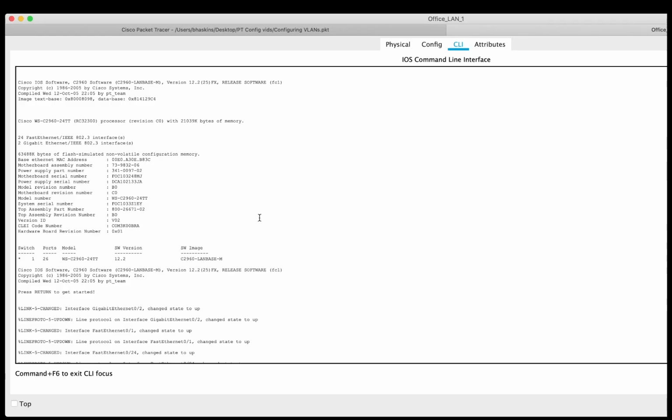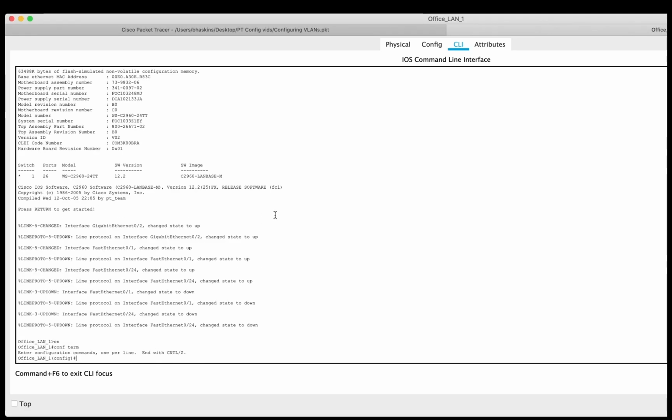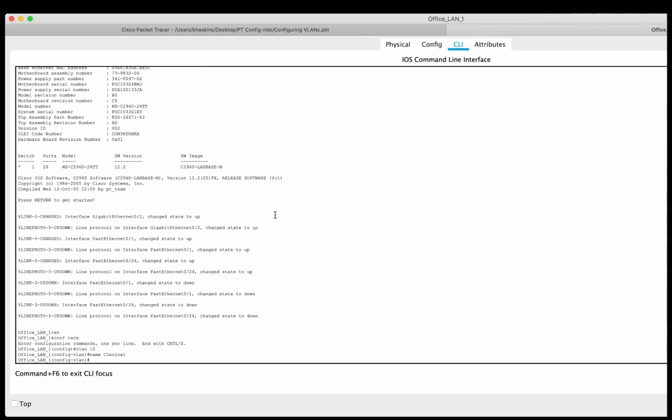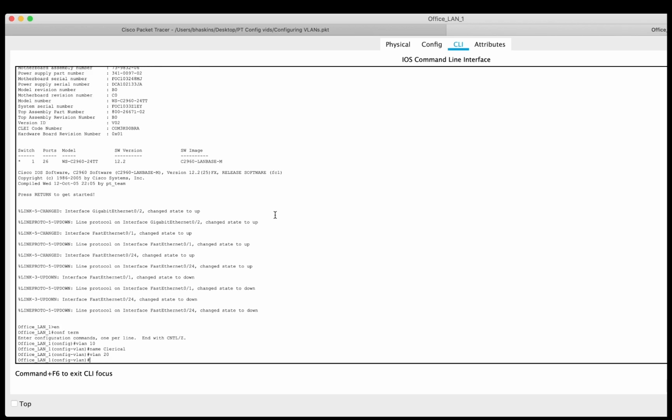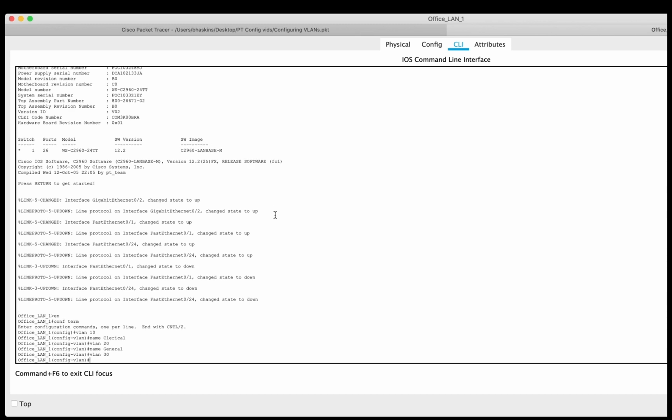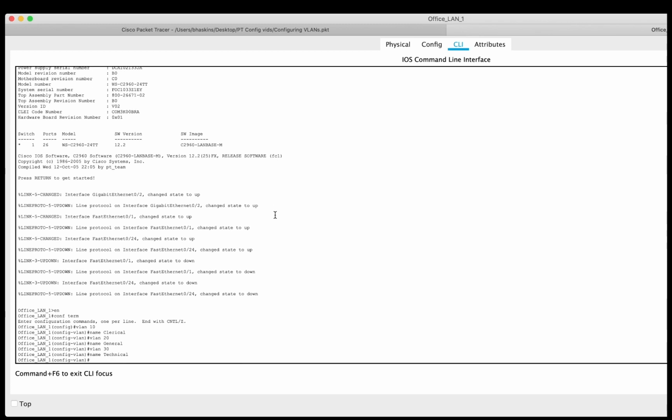So let's say we are going to create VLAN 10. The name of that VLAN is clerical. We're also going to create VLAN 20. The name of that one is general. And then we're going to create VLAN 30. The name of that one is technical. Okay, so those are our 3 VLANs that we've just created.